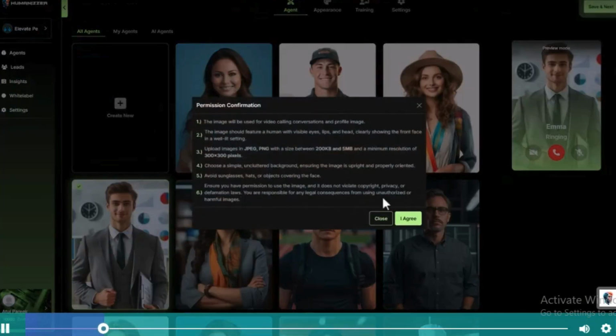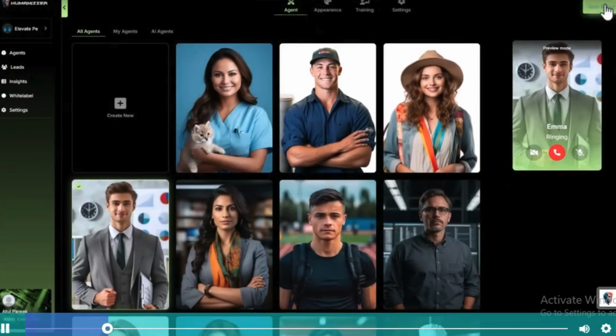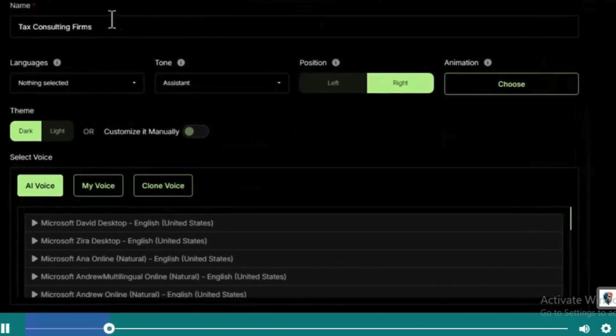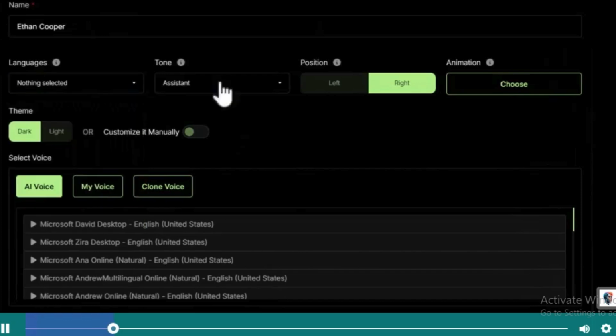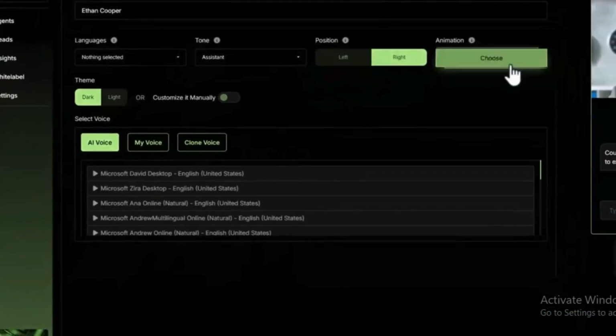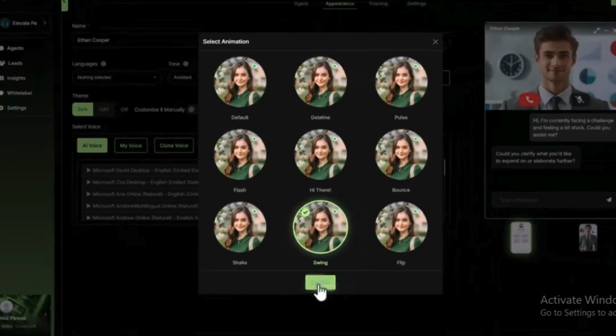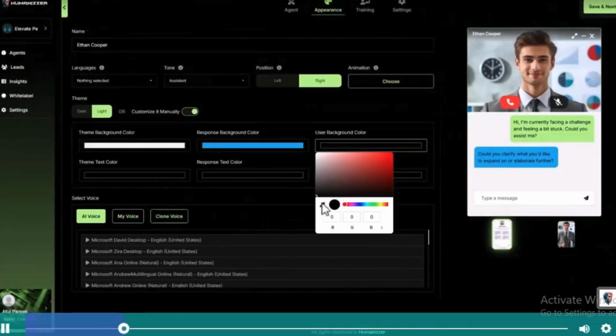If you'd like to change the agent's image, simply go to the Profile section and upload your own image to match your brand. Next, give your agent a name. Now, set up the agent's primary language, response tone, and choose whether it should appear on the left or right side of the web page. You can also select an animation for your agent and choose between dark or light mode, or customize the colors entirely to match your branding.